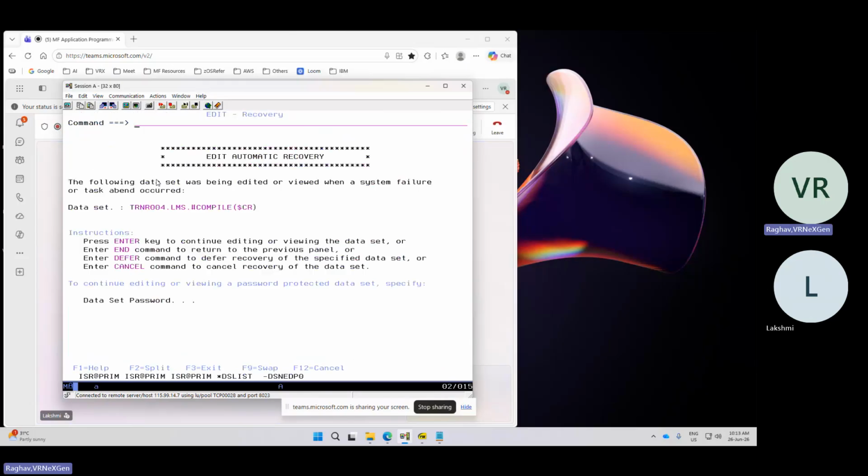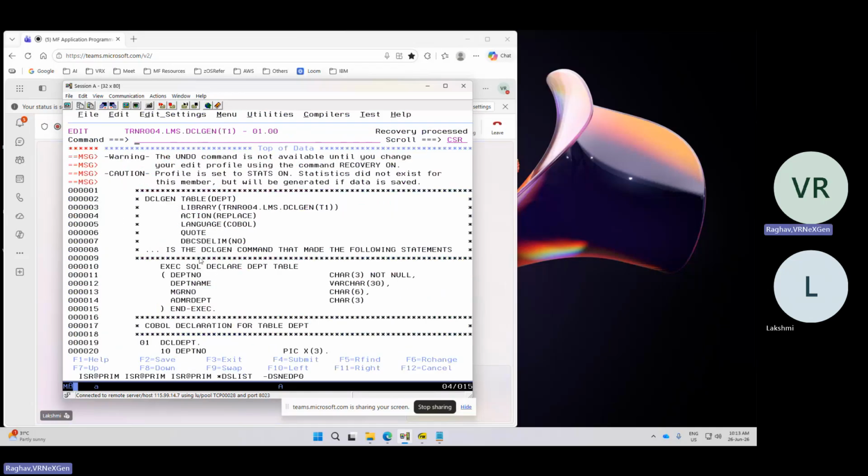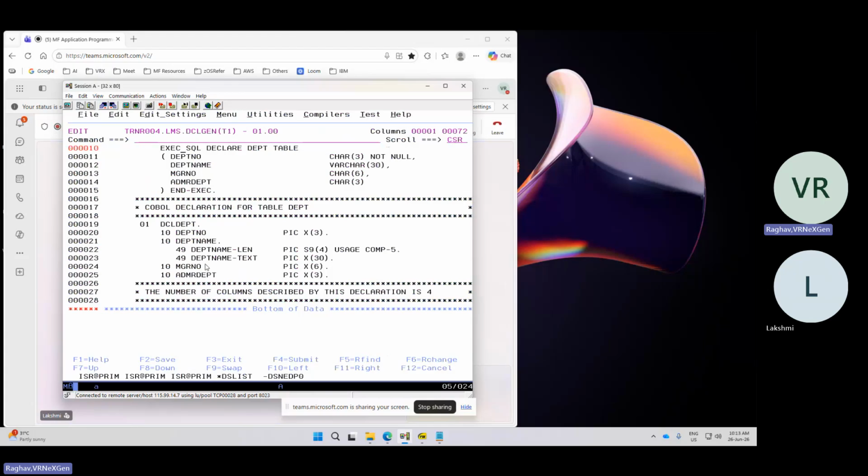If you open this T1, you will see the structure of the table. There will be two parts. The first part will have the structure of the table. What is the structure of the table? It has these 4 columns: department number, department name, and so on. This is called the table declaration, which you will get inside this member of this copybook.